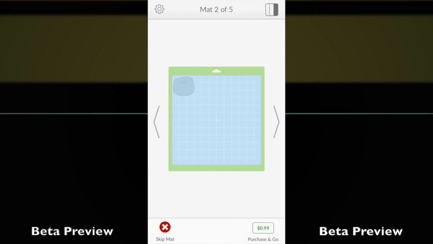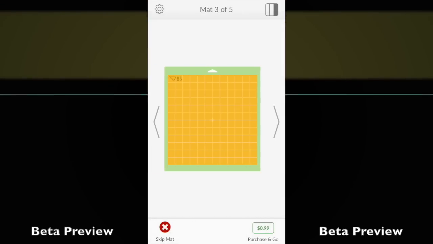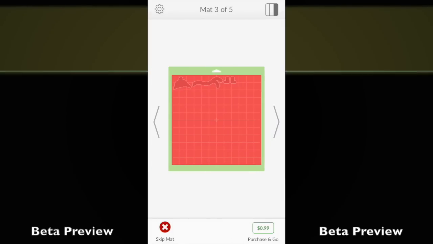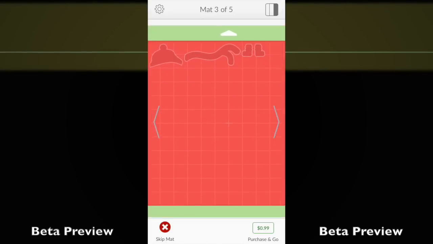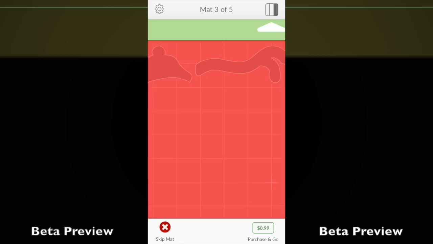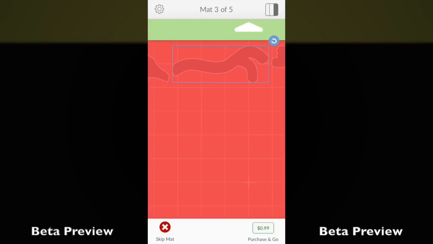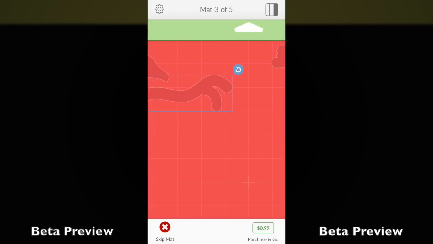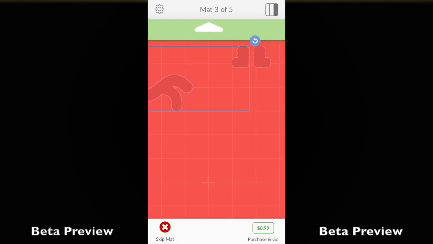You can just swipe through the mats to preview how they're going to be laid out. And if you want to arrange things to save paper, you can zoom with a pinch and then tap and hold to move things around.